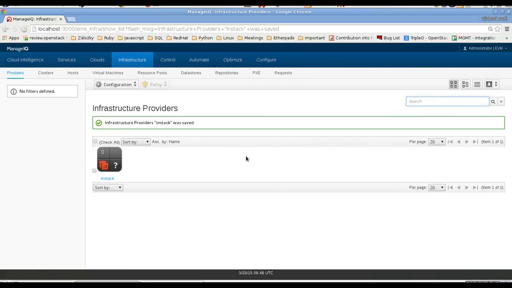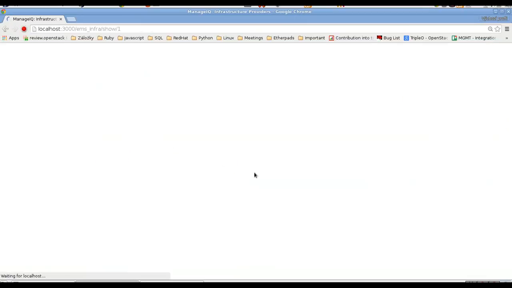Let's skip a bit forward. Now you can see it refreshed. This means there are 4 hosts. So let's look into the provider detail.